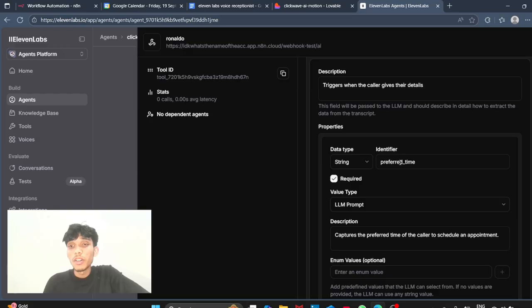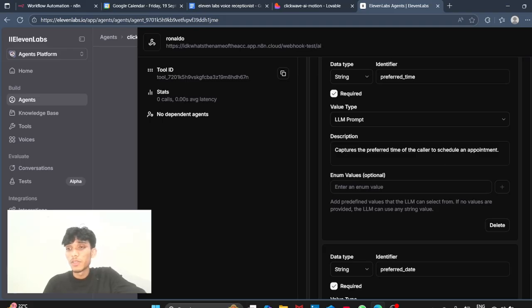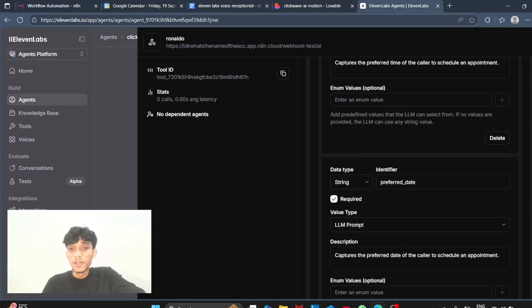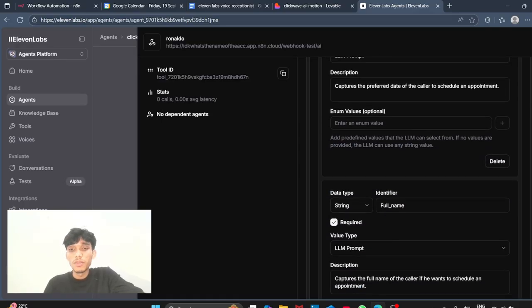First thing is preferred_time. Make sure to keep the underscore. If you want a space in between, make sure to keep the underscore. And I have given a description as well: captures the preferred time of the caller to schedule an appointment. That's as simple as that. And again, we did not enter any enum values. We don't need them. Next thing is we have added one more. There will be an option called add property. For that, it's preferred_date. Captures the preferred date. Again, that's simple.